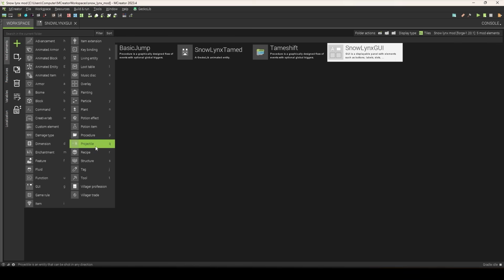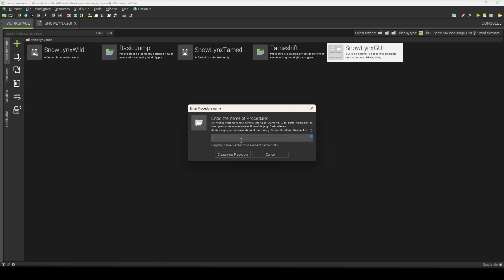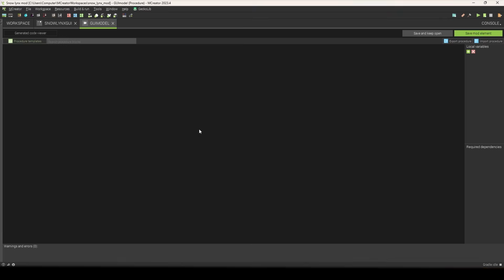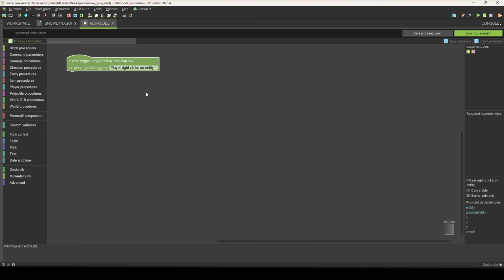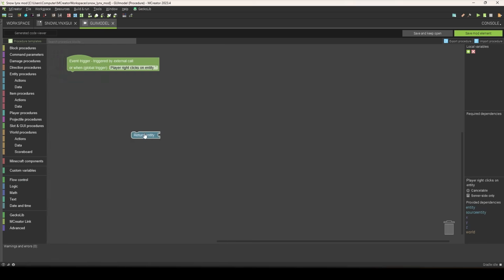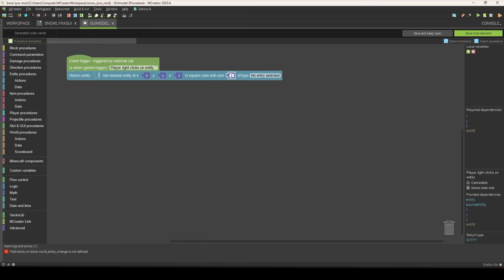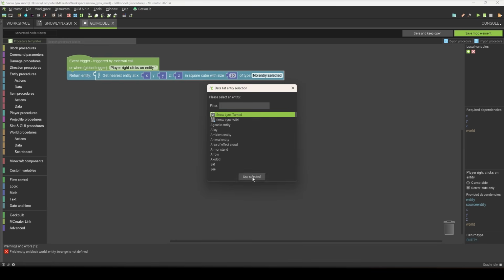Another important detail is the lynx model in the GUI. We'll create a GUI model procedure. It fires when the player right-clicks any entity. The procedure fetches the nearest tamed lynx within 20 blocks. Save it.